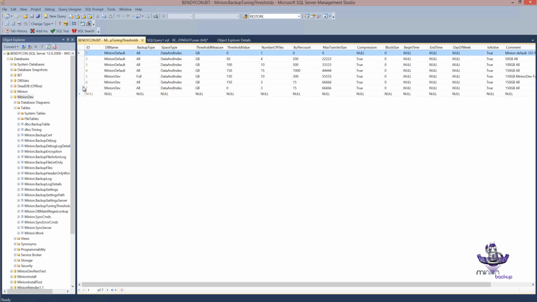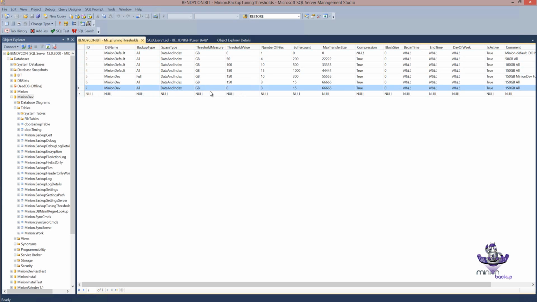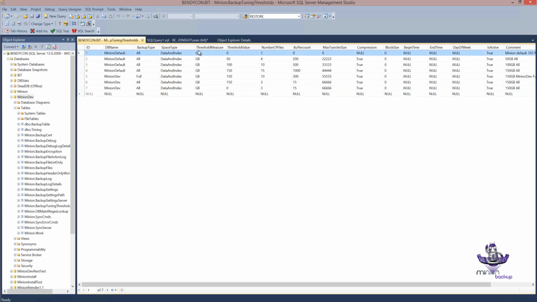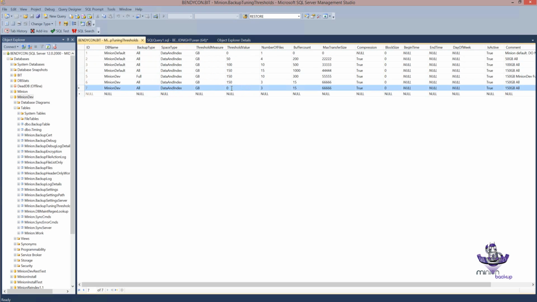So we have a failsafe that if you forget to put this row in here, then it will fall back to the minion default 0 row. That's what we call that, the 0 row. This is the 50 row. This is the minion dev 150 row, right? So this is the minion dev 0 row.